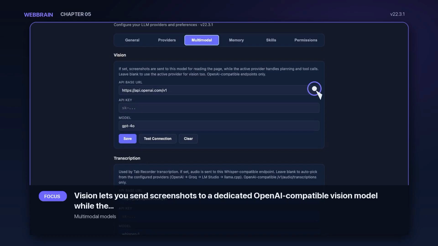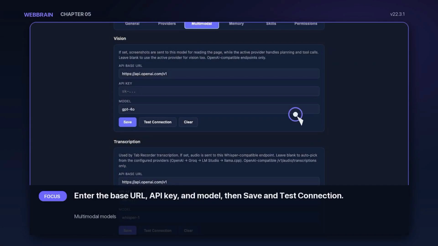Transcription is used by the recorder when converting audio into text. You can provide a whisper-compatible endpoint here. If it is blank, WebBrain attempts to select a compatible configured provider automatically.